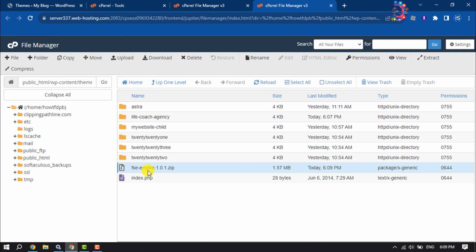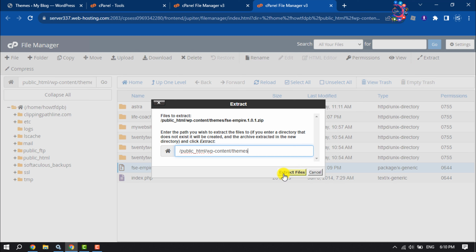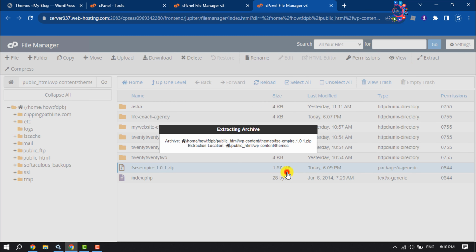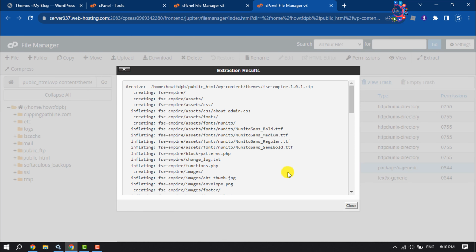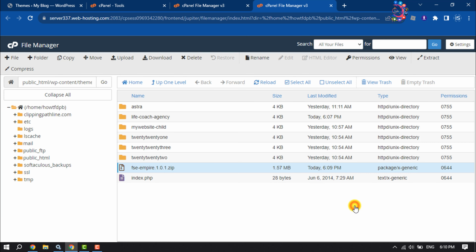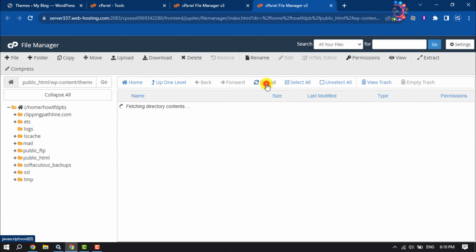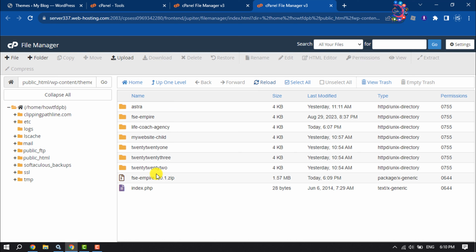Now we need to extract this zip file. So select the zip file and click on Extract, Extract Files, close, then click on Reload. And as you can see, the WordPress theme has been successfully uploaded from the zip file.